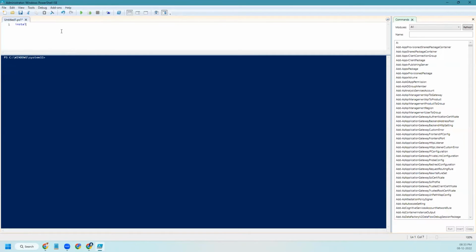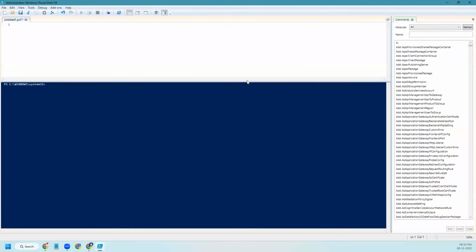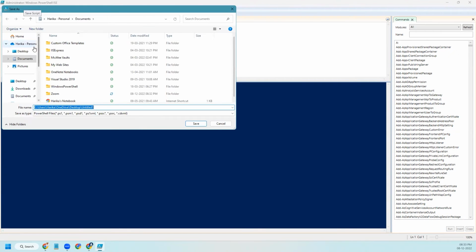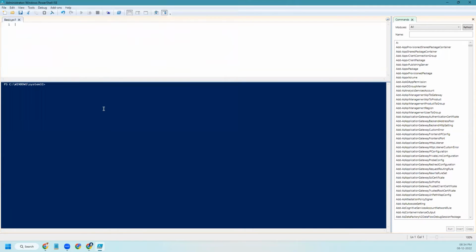install. The good thing with this PowerShell ISE, right, you will get a script window. You can write your own script and you can save that script as a .ps1. Let me save this on the desktop or documents, let's say basic commands, basic.ps1. This is my PowerShell script window. I'm going to type whatever I need.